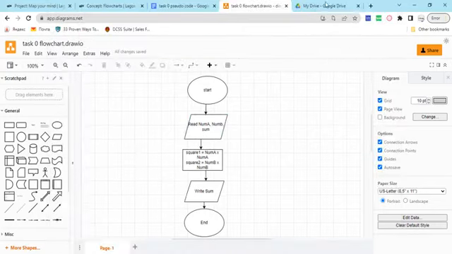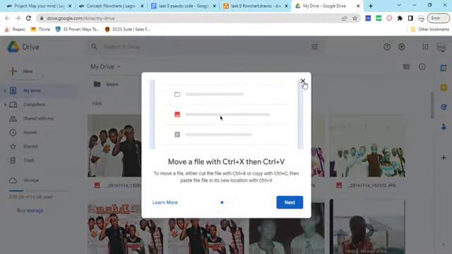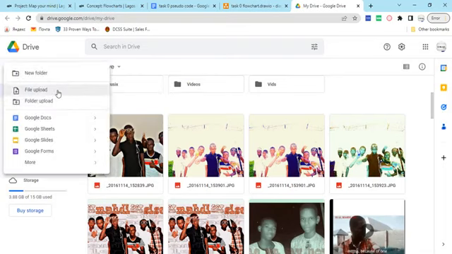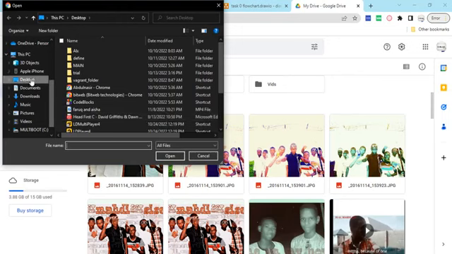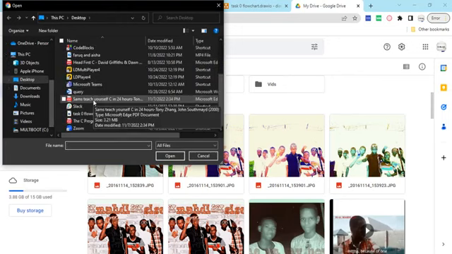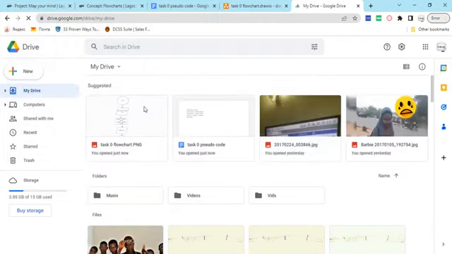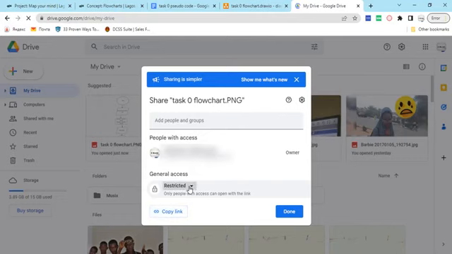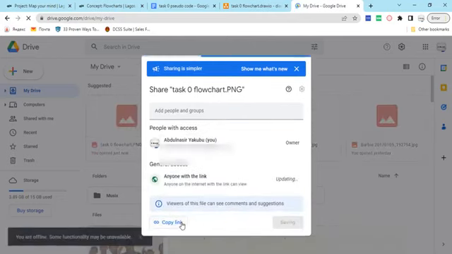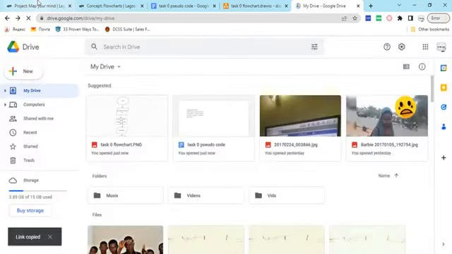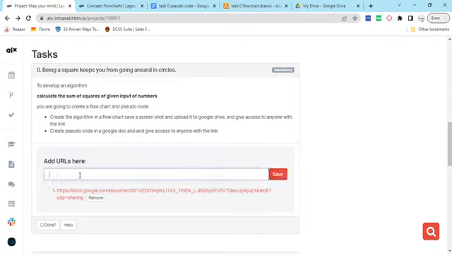So the next thing is just to upload it to your drive. So file upload, desktop, I think task 0 flowchart. Yes, all right. Right, yes, so this is the flowchart that we just drew. So I will just right click, get link. All right, so just scroll down here, just make it anyone with the link. So copy the link, then done. Come back here and paste the link here.